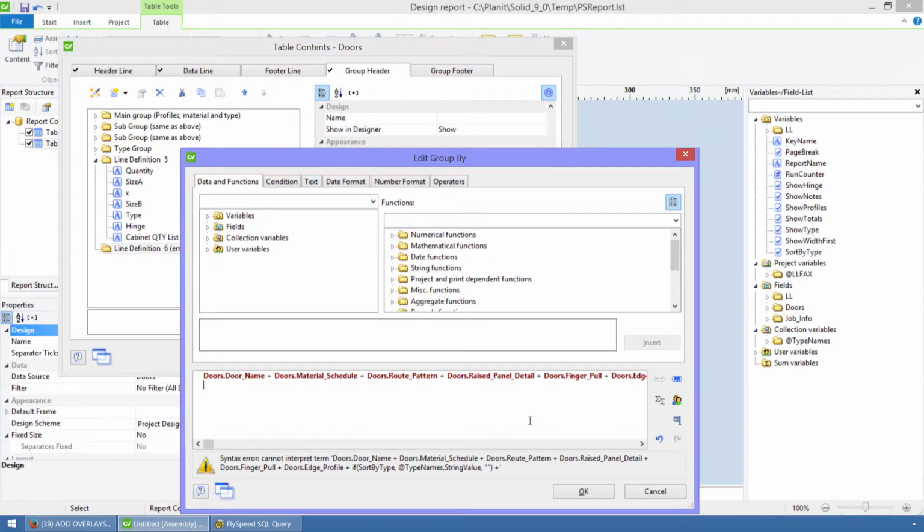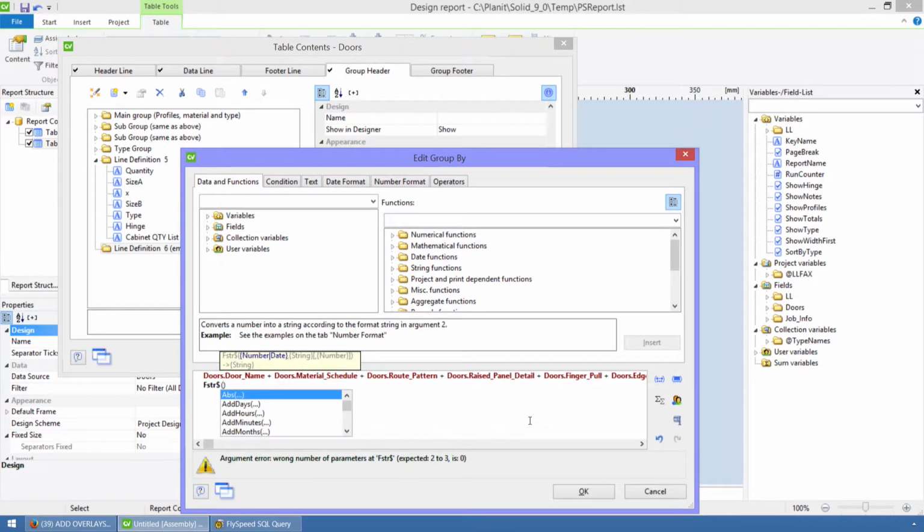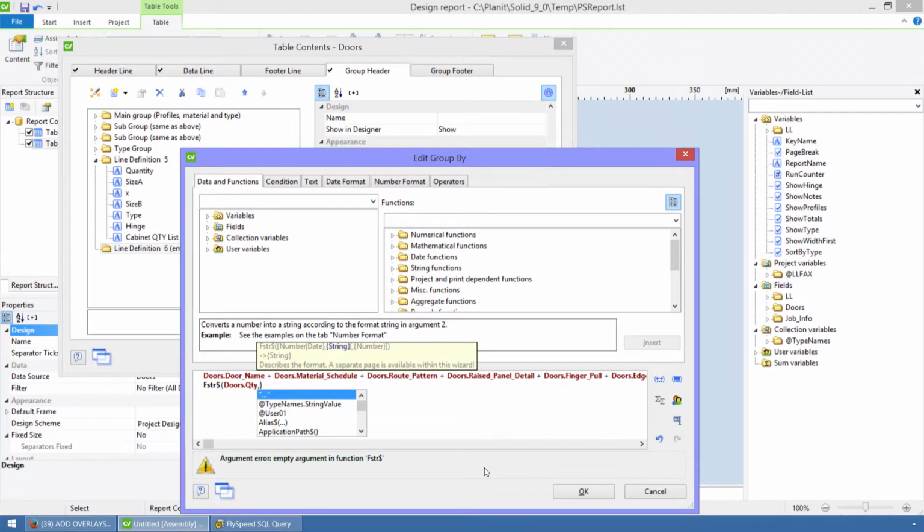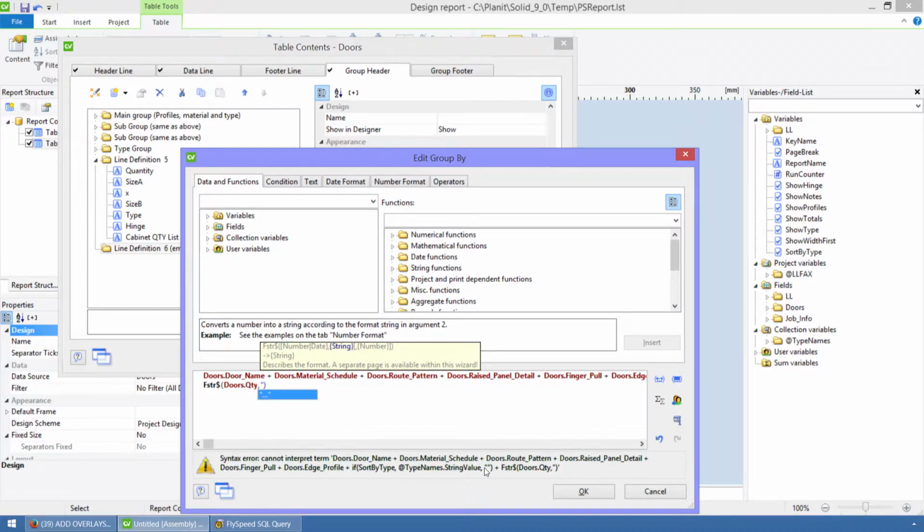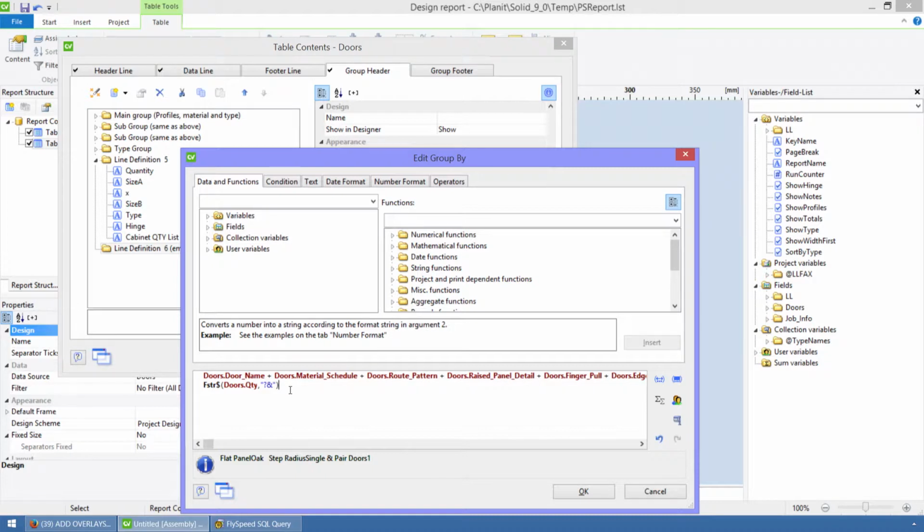And hit enter, and then we're going to type FSTR, which is format string. The reason we need that is that the rest of this formula is a string, so it's not going to show a number. But we need the number here because you notice the first line is quantity. So we go doors.quantity, comma, and we're going to add the format string, which is open quotes, question mark, ampersand, close quotes. Now you'll see I have a 1 at the end, but we're not done.